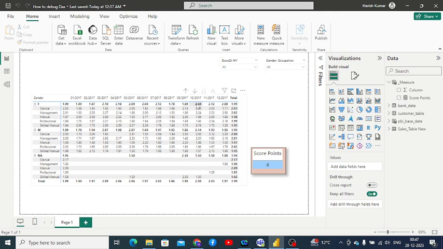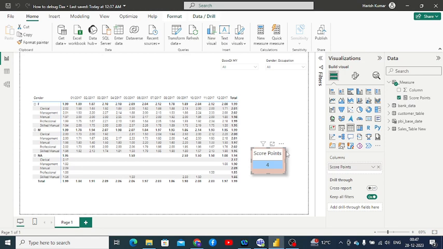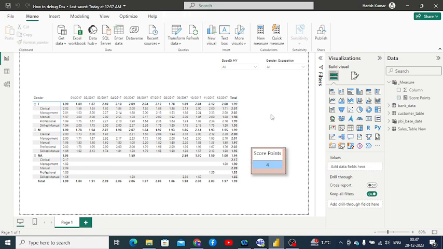So suppose I have a report, base date with this slicer and this matrix and again this table. Suppose I have to change something in DAX, or I want something else here and I want to change the condition of DAX.